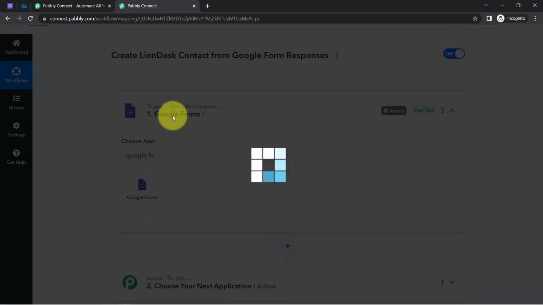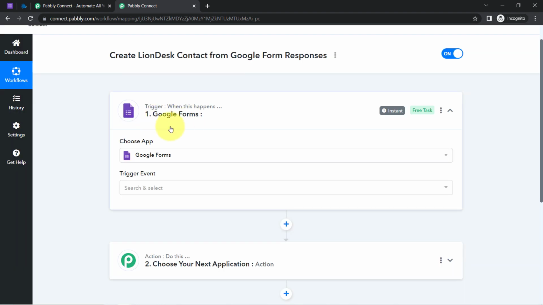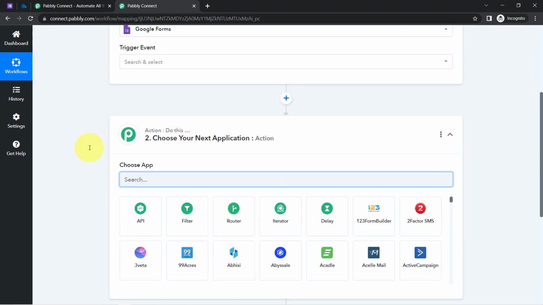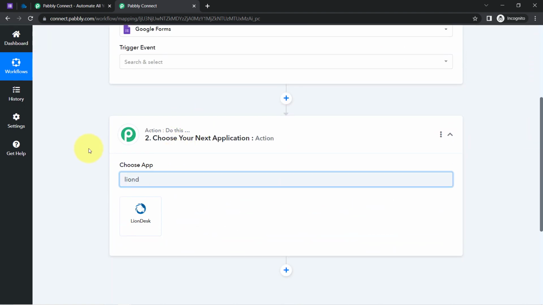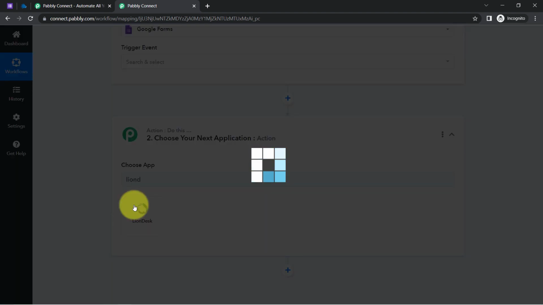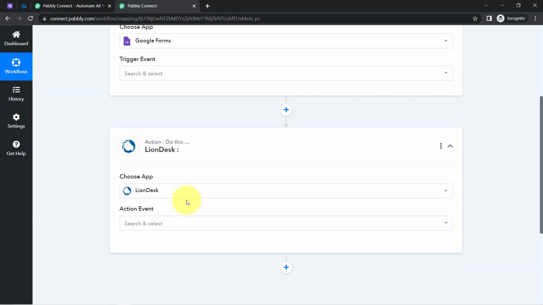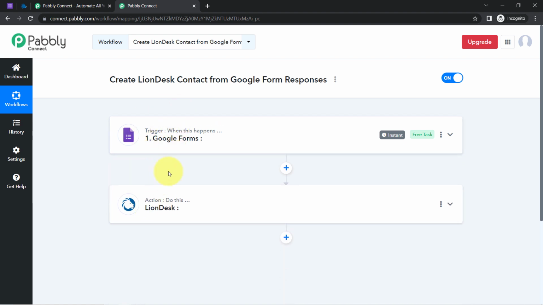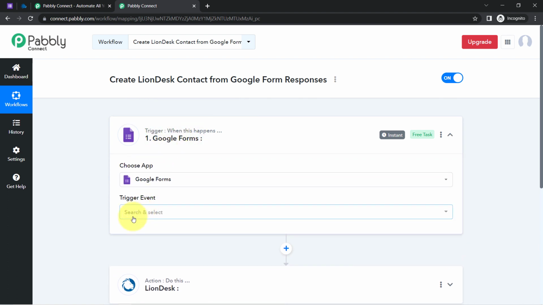Alright, and I want that as soon as a new form submission is received, the data should be updated into the LionDesk CRM. So I have searched for both the applications in this trigger and action window. And now the idea here is I'm going to connect these two applications one by one with Pabbly Connect. So let us first connect our Google Form with Pabbly Connect.